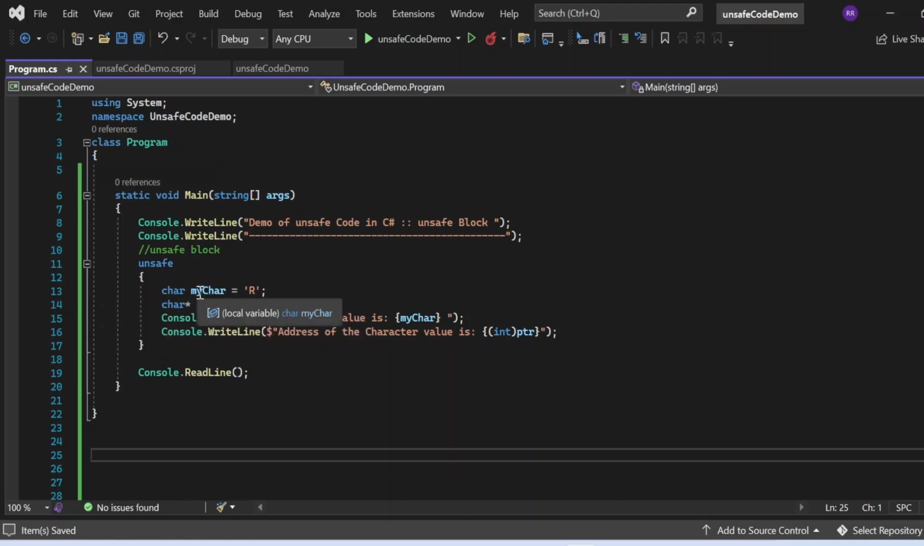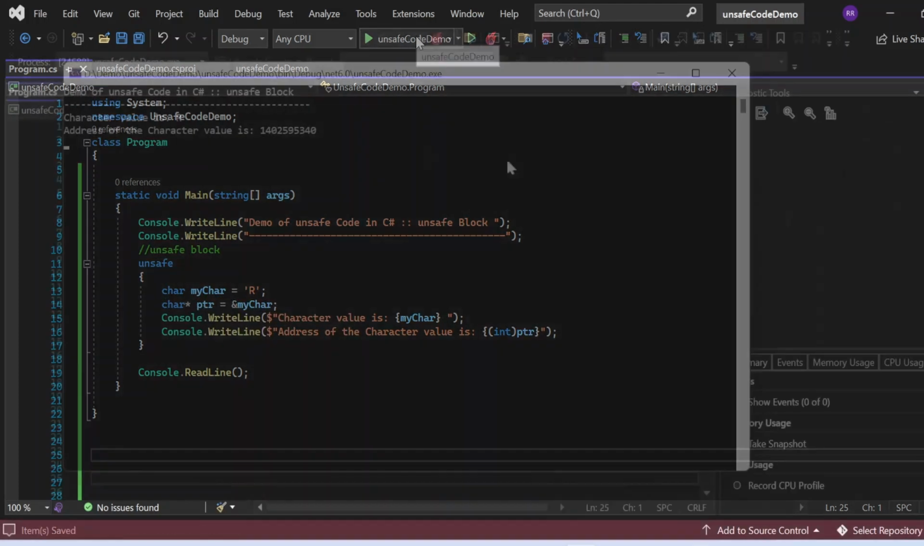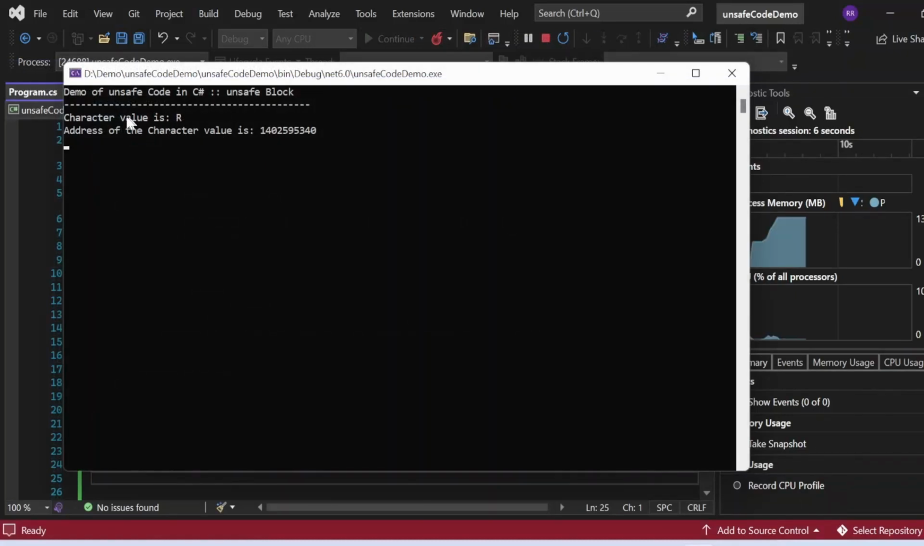Now let me execute this and see the output. The output appears in this console window. "Demo of unsafe code in C sharp, unsafe block," and then the character value is R, and the address of the character value is this number. So basically this number is the address of the character value printed in this console window. So that's all about the unsafe block.